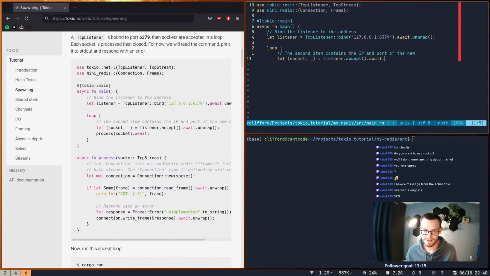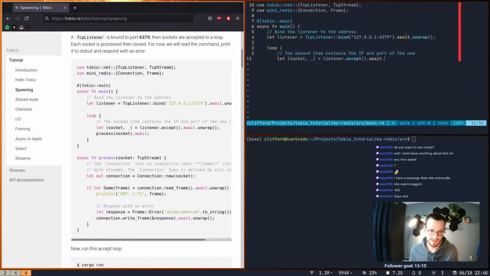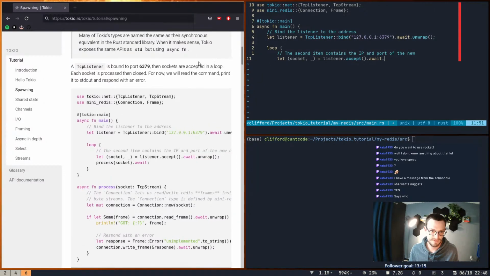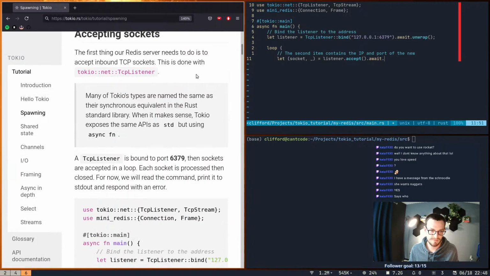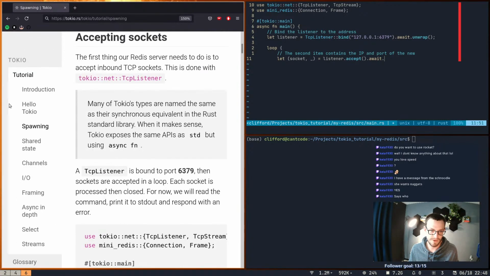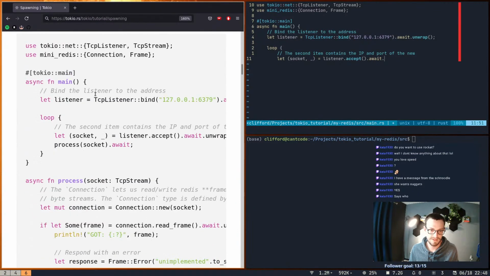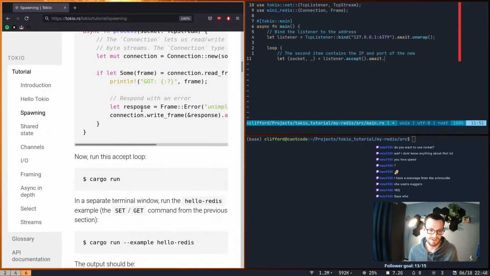Listener accept. Second item contains the IP. Okay. Import of the new mystery. Wait. Does this get better if I make it bigger? Sometimes these go away. Okay, see if that's okay. No, it doesn't. It doesn't help.